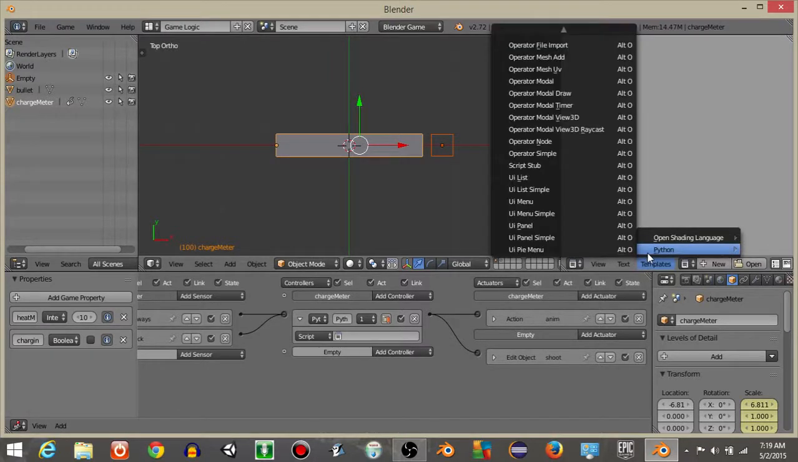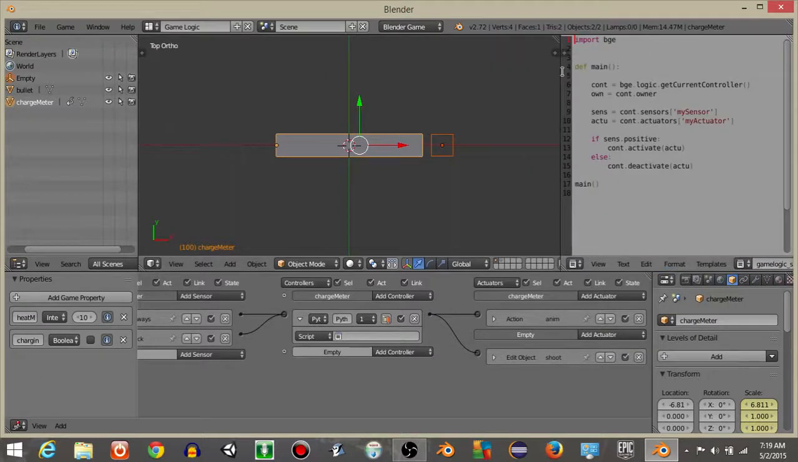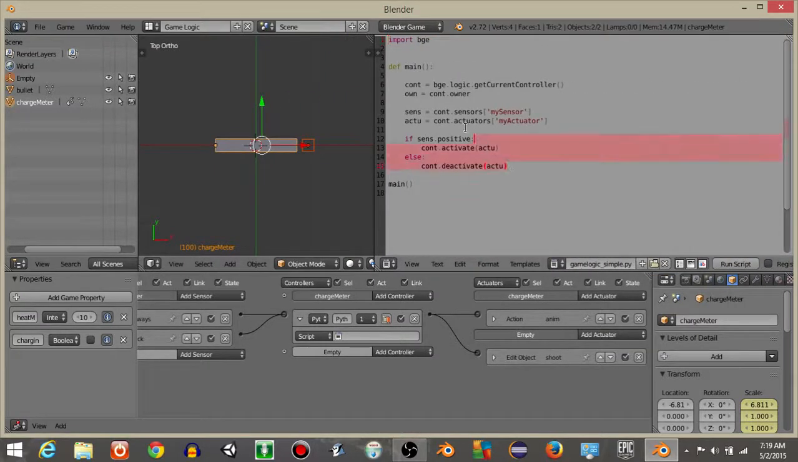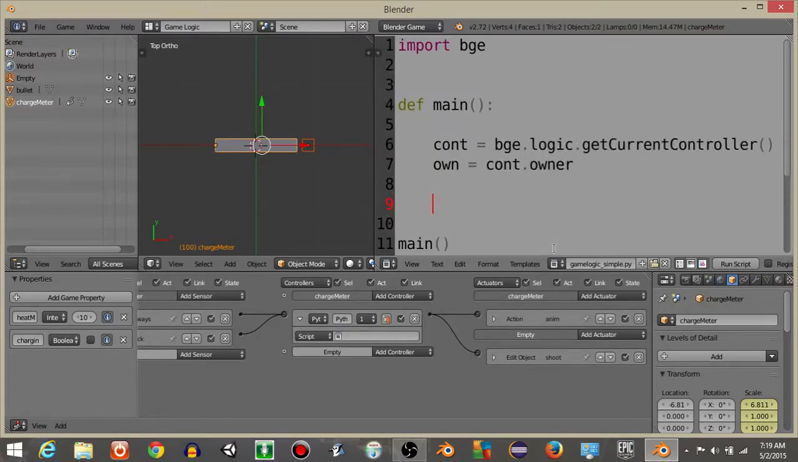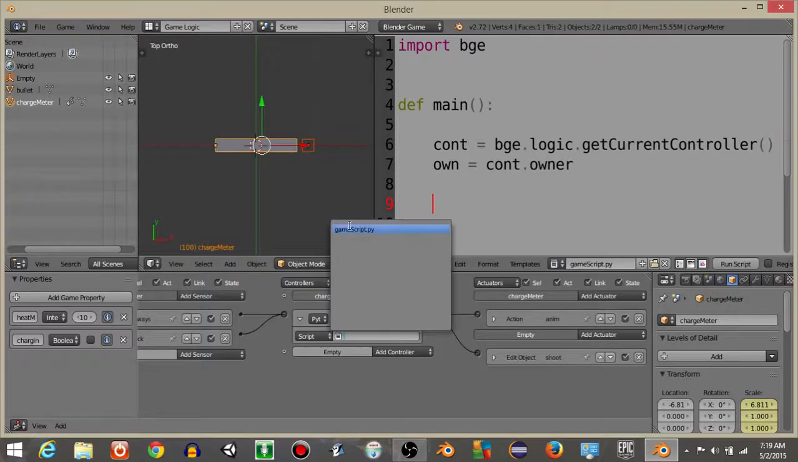Let's now create a script by doing templates, Python, and then game logic simple. Like this. Drag this out and delete the portion that I've highlighted right here. And hit Control and scroll up on your mouse to make your text larger. And let's rename this as gamescripts.py or something like that.